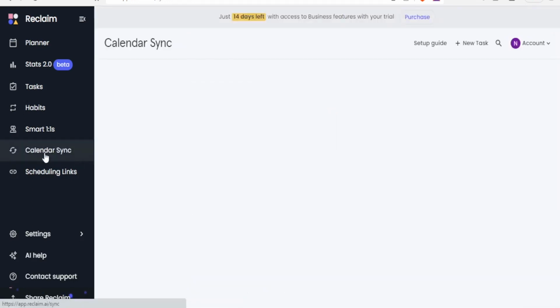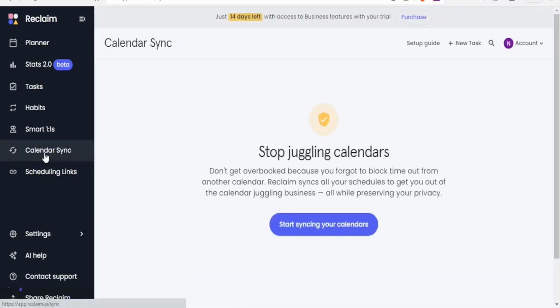Next, you can also do the calendar sync, where you can start syncing your calendars so you don't get overbooked because you forgot to block time out of another calendar. So with the calendar sync, you are able to synchronize all your calendars. You may find that you had Google Calendar where you scheduled a meeting and then you forgot about it and you scheduled another meeting elsewhere. But with Reclaim, you can basically synchronize all those calendars so that all events can be seen in one planner at the top here.